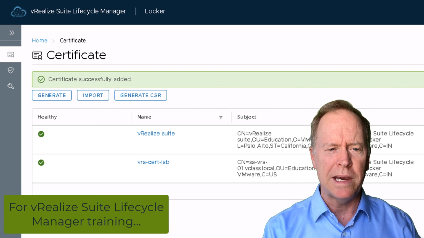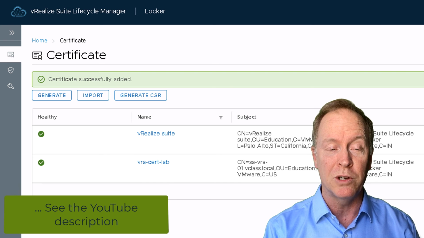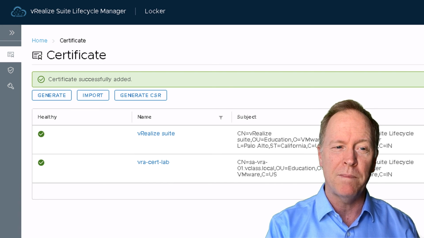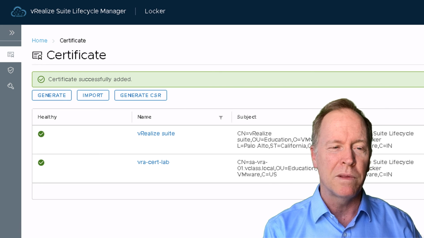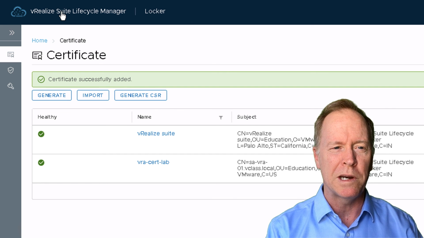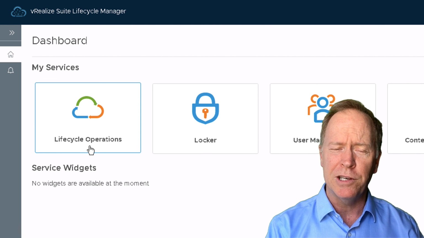As you can see, we now have a certificate that I created previously and the new certificate that I'm just about to use. Again, this certificate, along with my licenses and my passwords, are all stored securely within Lifecycle Manager. But let's go back to our home screen again. This time we'll go to Lifecycle Operations.